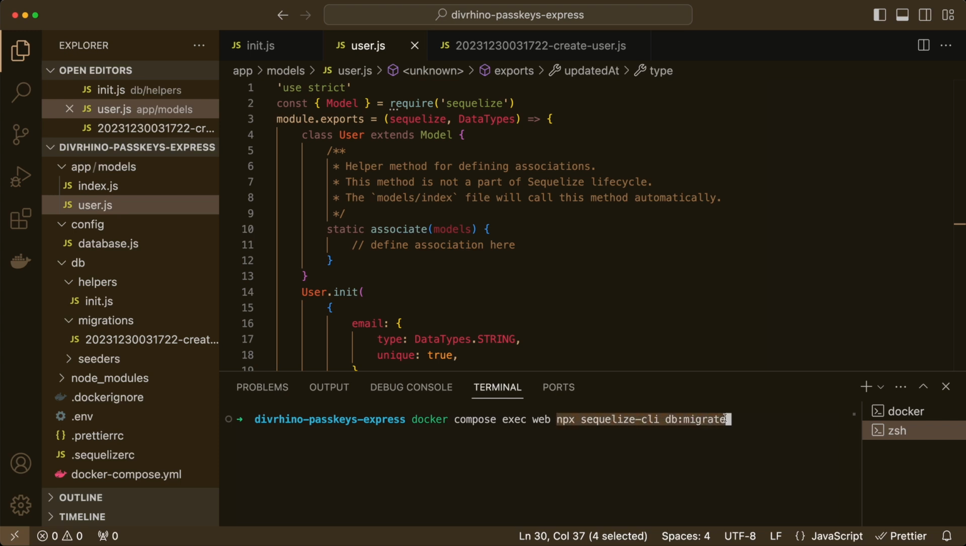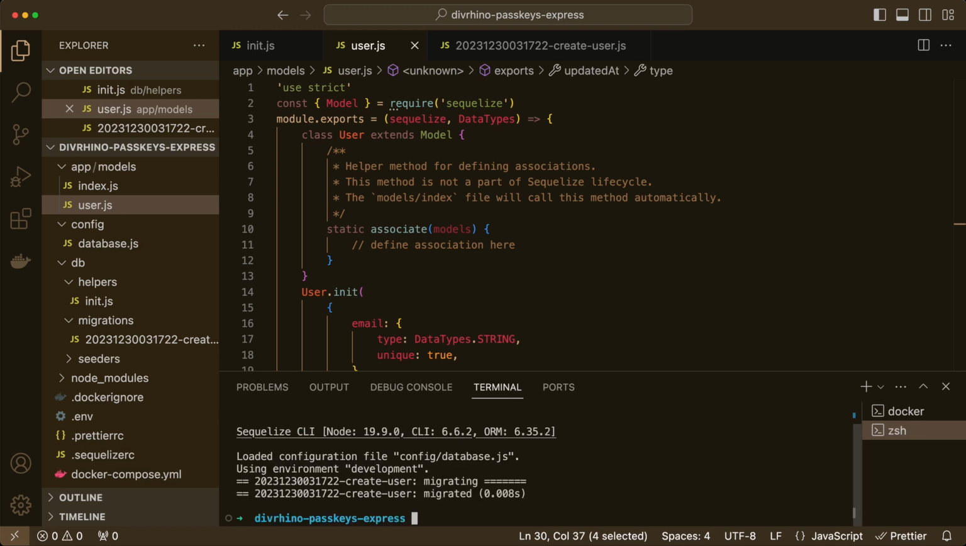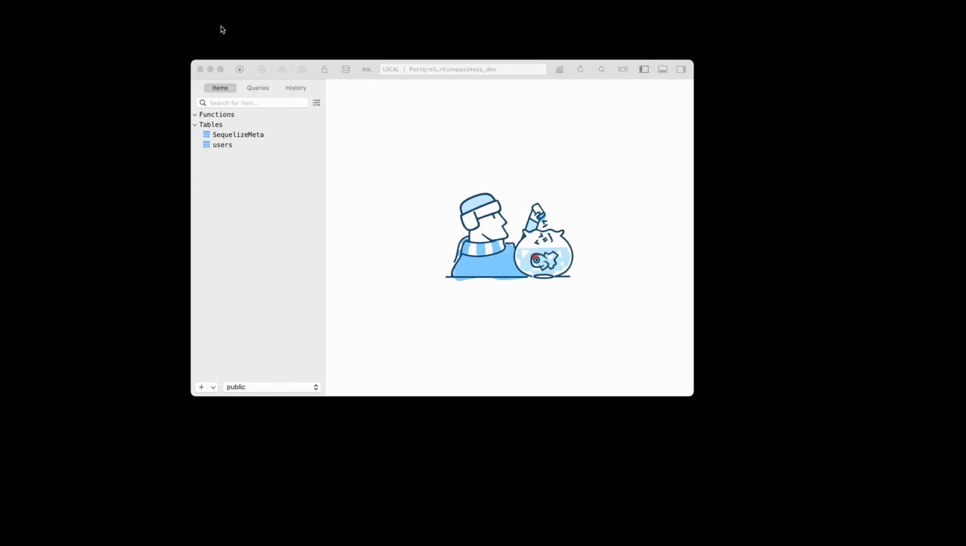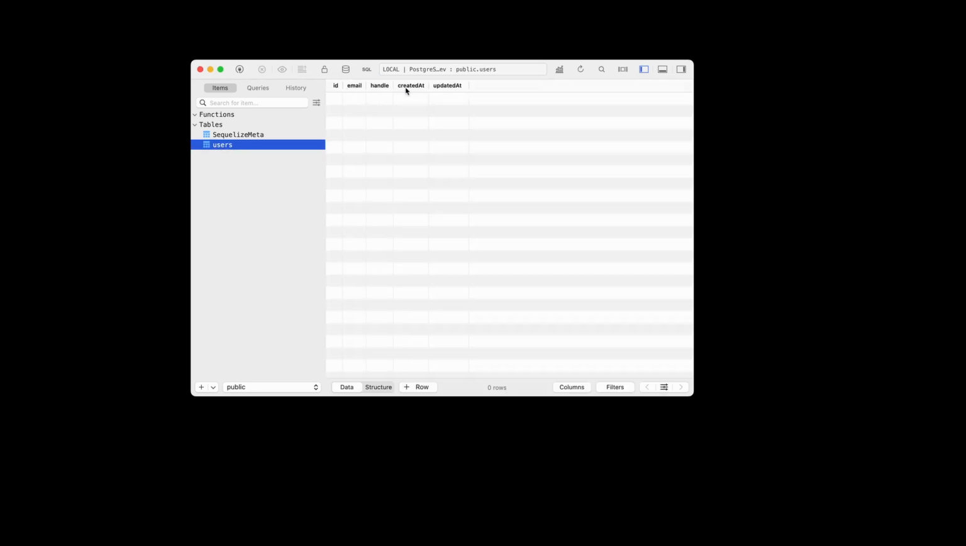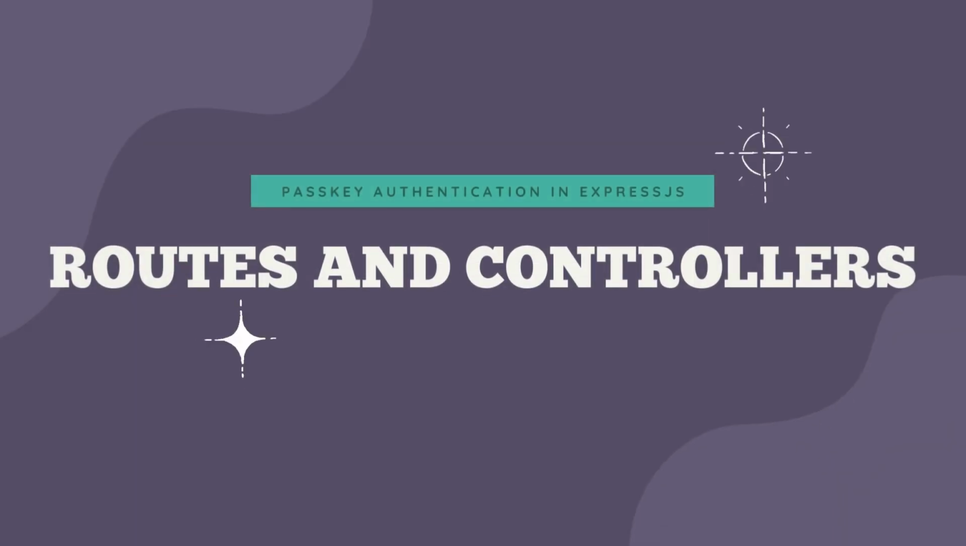We can use the Sequelize CLI tool to perform the migration. Once the command executes, we can see that the settings in our migration file have been applied. If we open up our database client, we can see a new users table that contains all the columns we configured. Let's set up a dedicated routes file and our first controller.